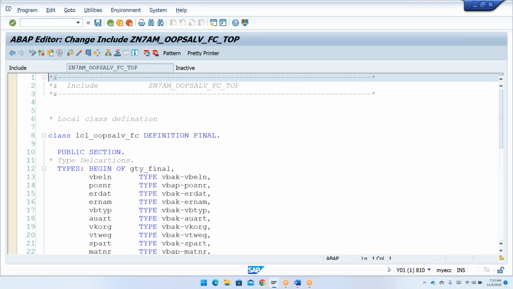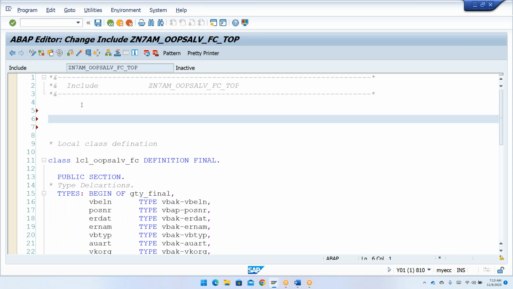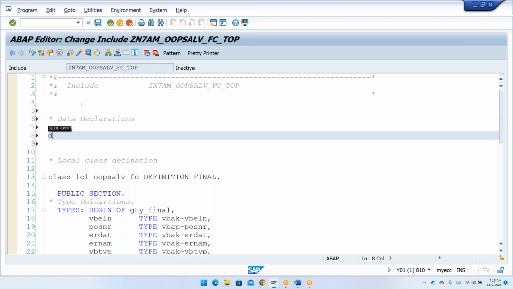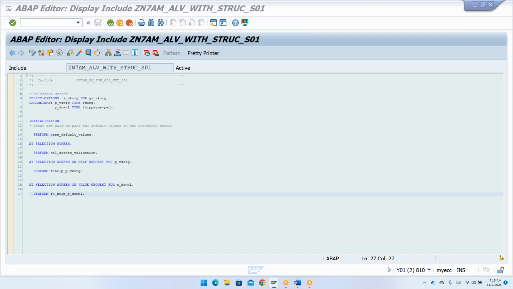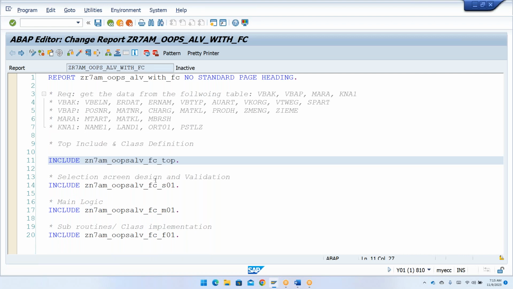So under your top include, you can also define your declarations along with your class definitions. You can also define regular data declarations. Data declarations: gv_vkorg type vkorg. This is the first one I'm going to define because I want this in my selection screen for a select option. So I'm going to define this one.